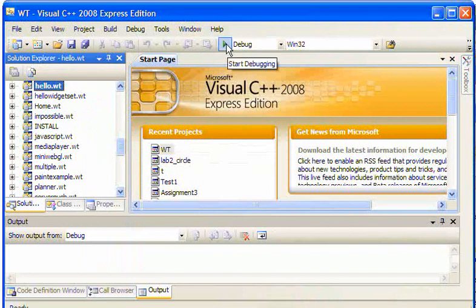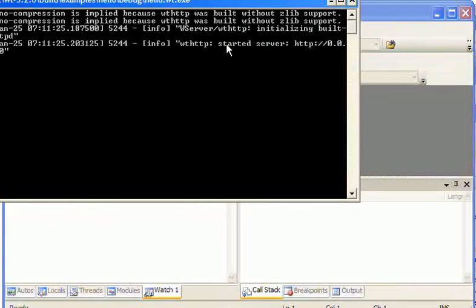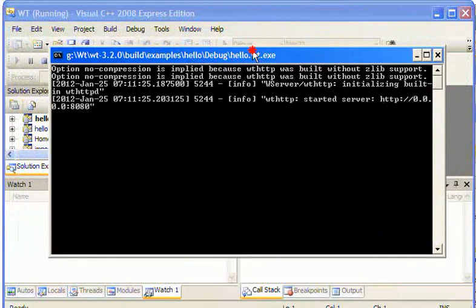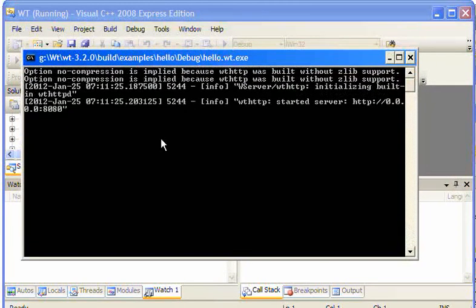Okay, so next thing to do is just to run it. Now, if you've run it for the first time, what it's going to do is actually compile everything. It'll take some time. But when it's done, assuming there are no libraries missing or any other errors, you'll open up a command window. Now, basically, what this means is the built-in web server is now running at localhost port 8080.